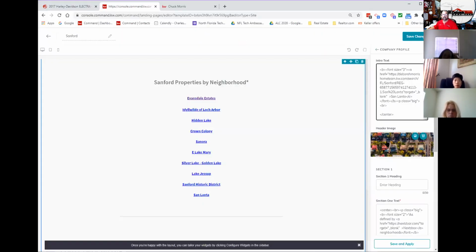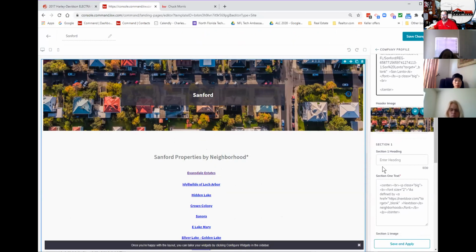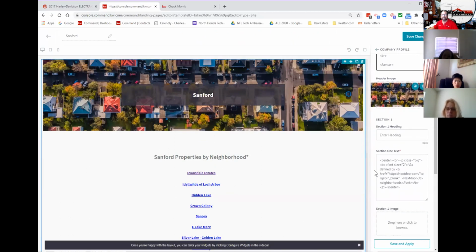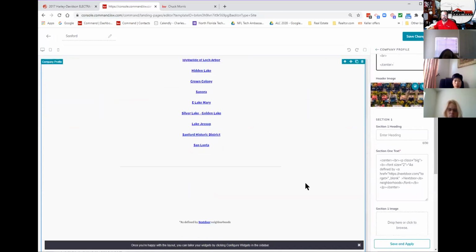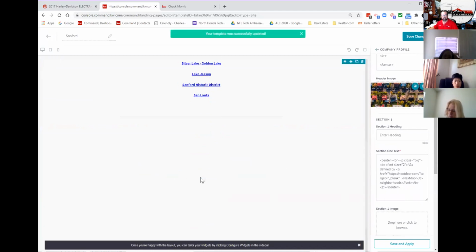The header image, I can change it if I want, but that's what's here. That's the header image. The section 1 heading is blank. It doesn't have a star, so it's not required. Section 1 text is required. And we put in that script right here, which gives us that right there.